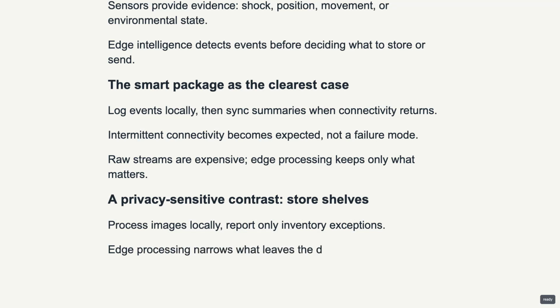That narrowing matters because it reduces the privacy burden of the system. Local processing lets the designer discard most of the footage and keep only counts or events, which makes the deployment feel more proportionate and less like surveillance.